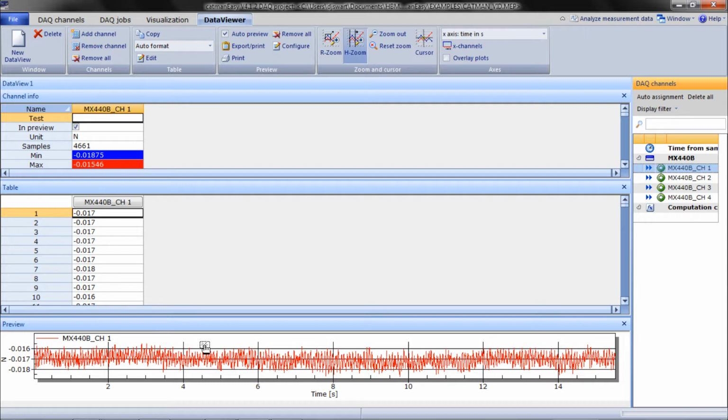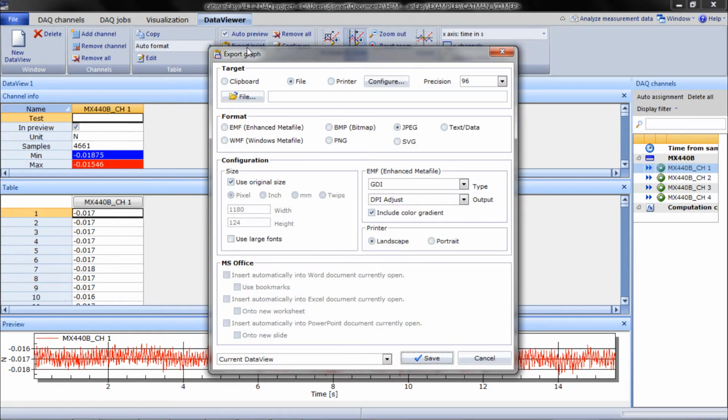You can also export the data to a desired format by clicking on the Export Print button. You can select to export it to clipboard, file, or even the printer. The data can be saved as an image or written to text. Once you have selected the correct format, you can click Save.